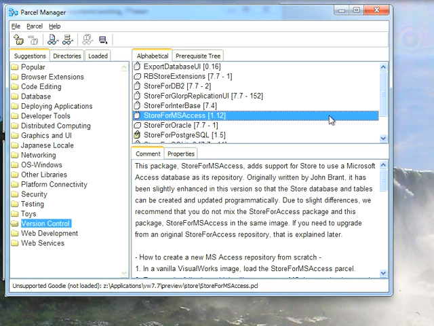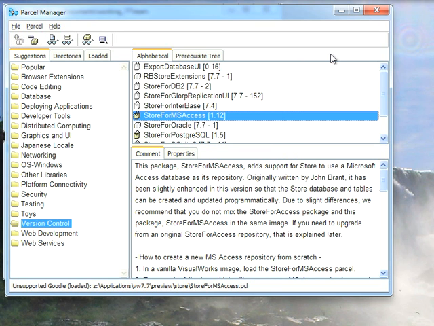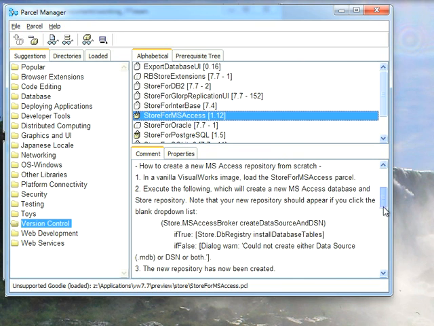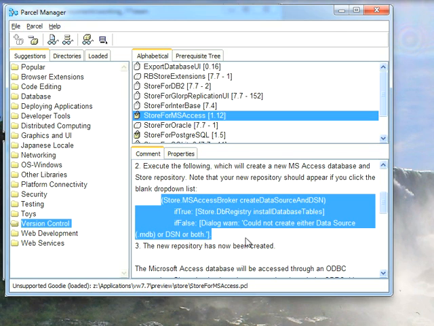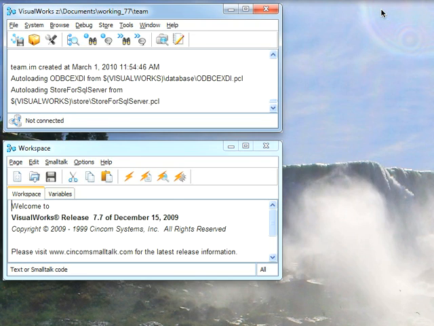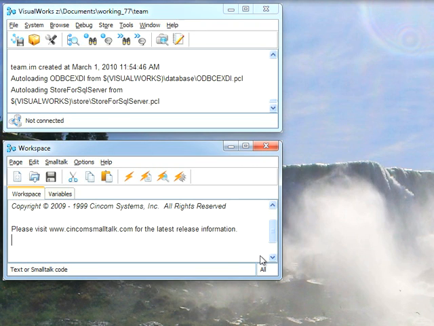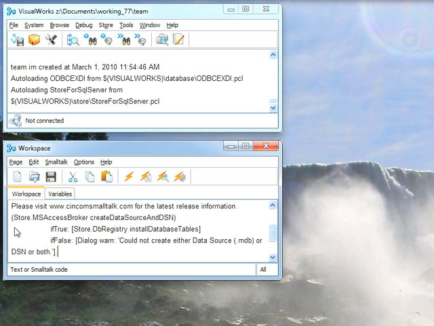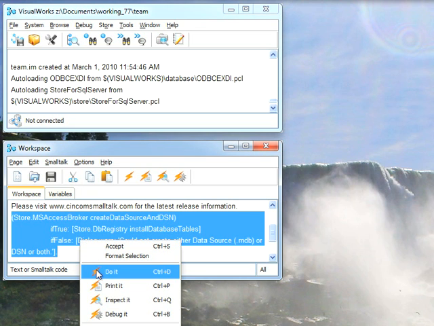I have it installed here on my Windows 7 system, so I'm going to go to Version Control and Store for MS Access in the Parcel Manager. I'm going to right-click and do a load on this. Now once that's in, what you want to do is scroll down a little bit and you'll see that in order to get Access started, all you really need to do is copy this little installation script out of the comments, go over here to a workspace, and paste it in here, and then I'm going to highlight this and do a do it. And that'll get my Access database set up for me.